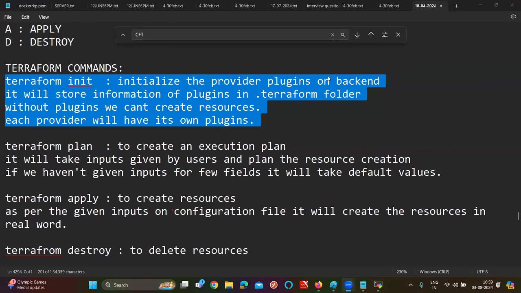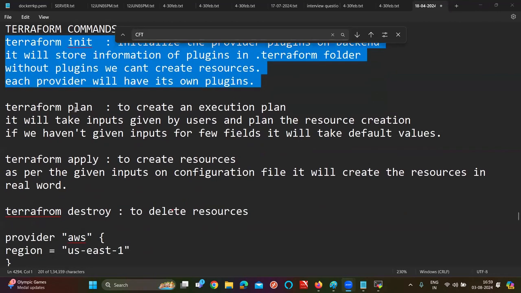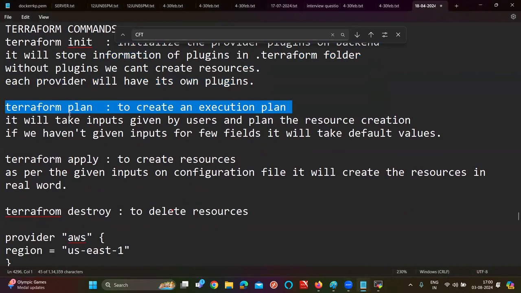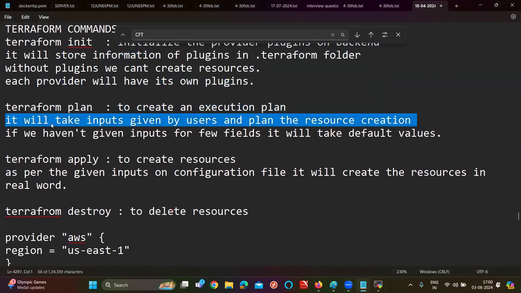Okay. Next one is Terraform plan. Terraform plan is to create the execution plan. It will take the input given by the user. Currently I am giving the inputs in main.tf. Whatever inputs I have given in main.tf, Terraform will take and create the resource. If we haven't given any input for a few fields, it is going to take the defaults, as we already discussed.